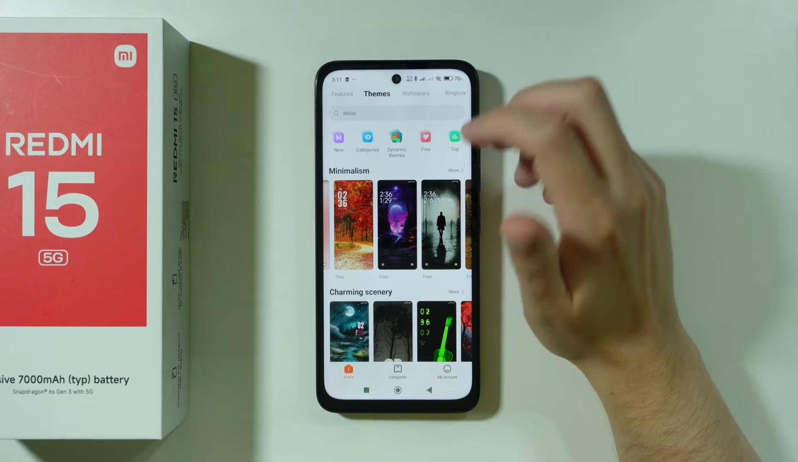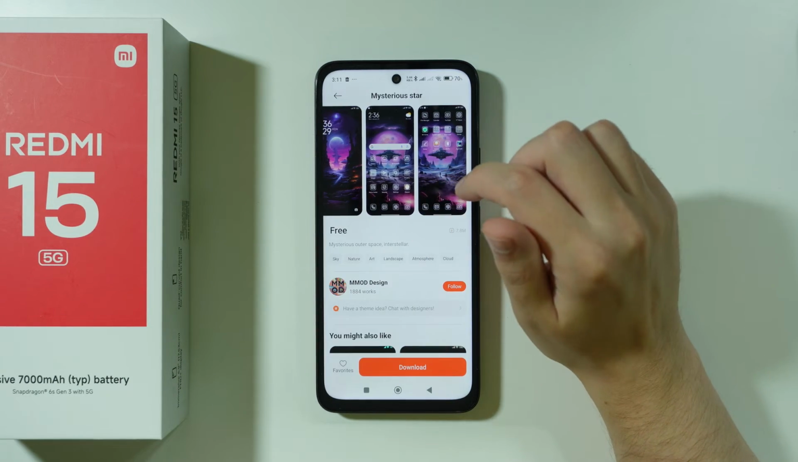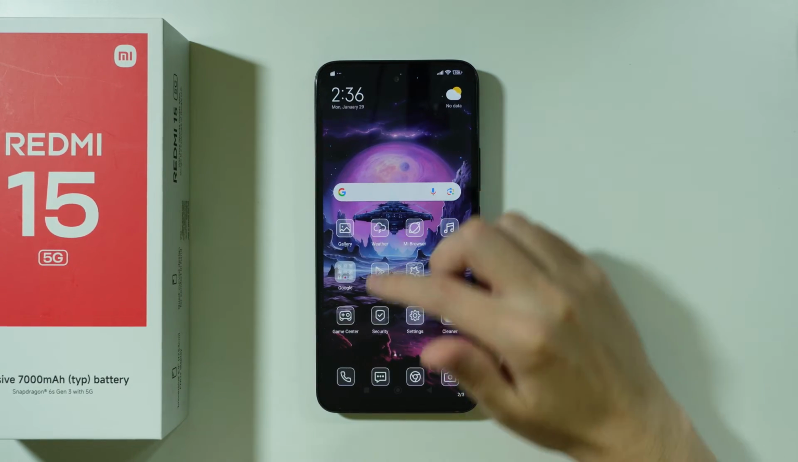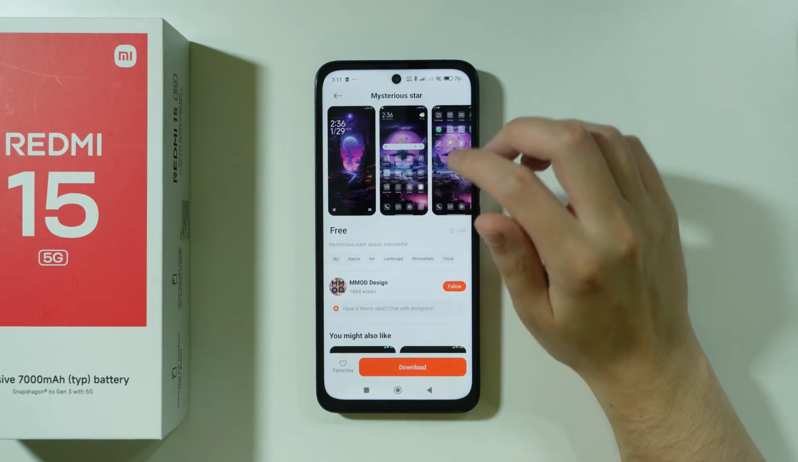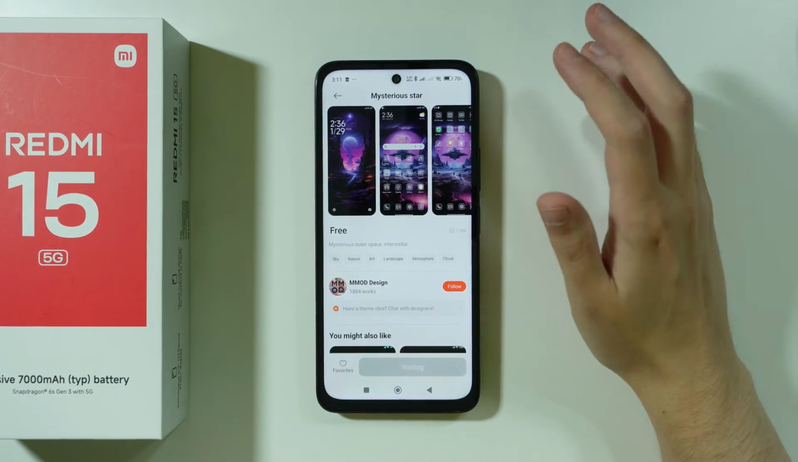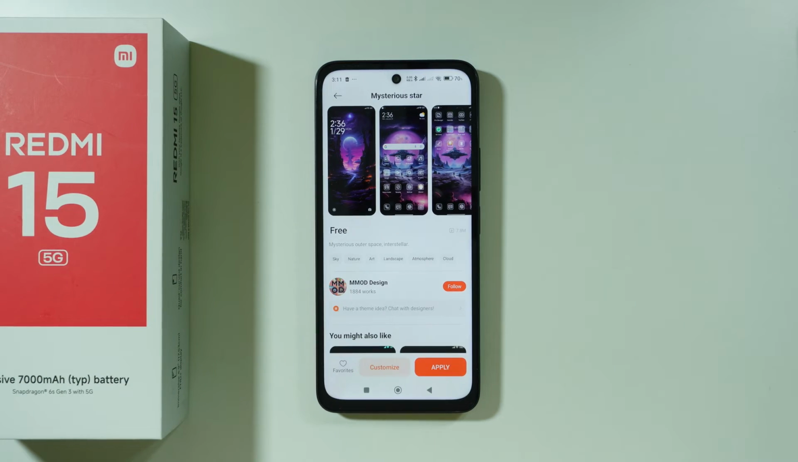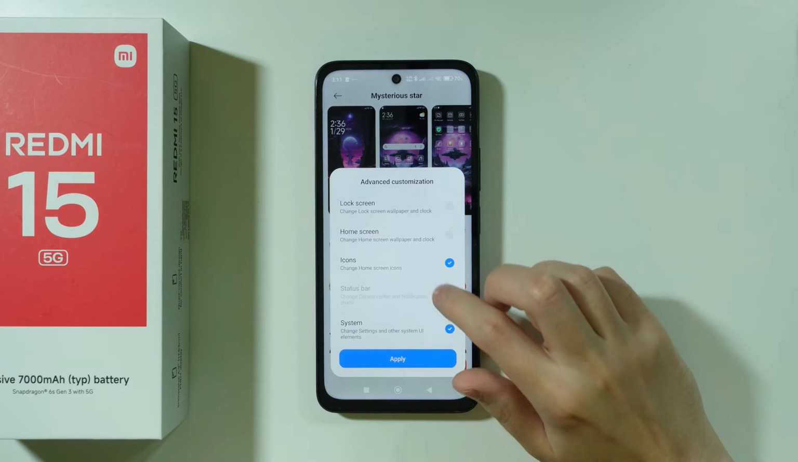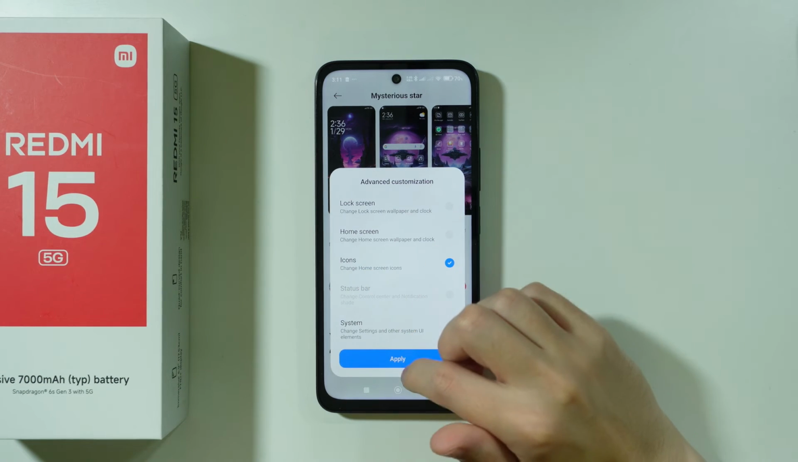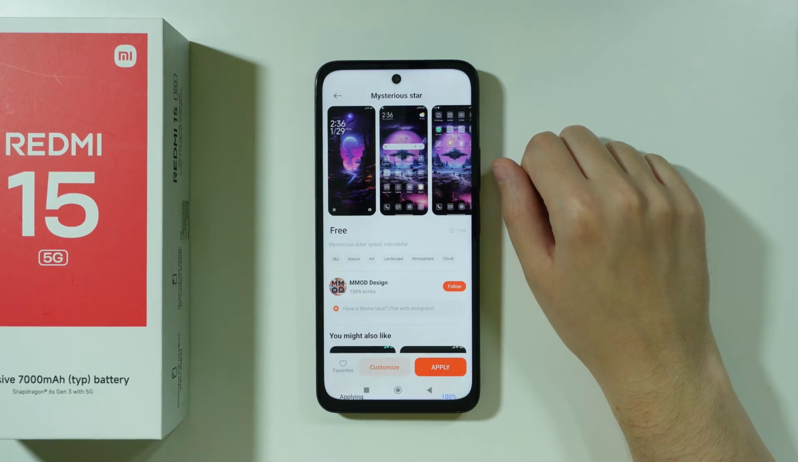So for example, let's go over here and let's say that I like this theme over here for these icons. So now in order to get them, we need to download a whole theme. Wait a couple of seconds. Once you download it, you want to choose customize and you want to uncheck everything except for icons. And now we can press apply.